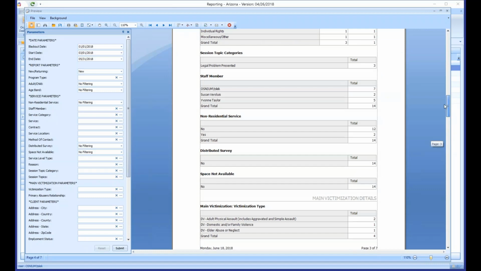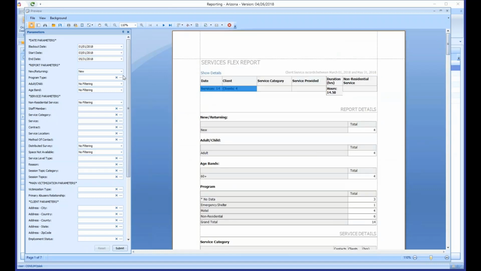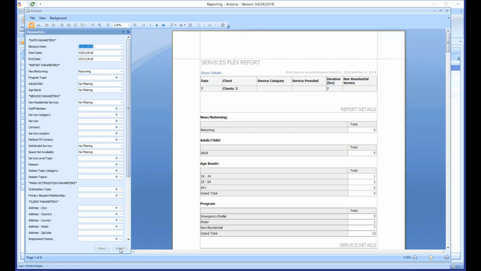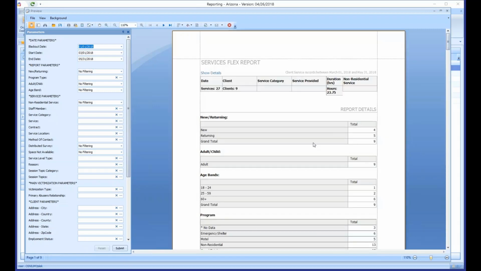Okay. So if I scroll back up, vice versa, if I want to see returning clients, I'll go ahead and change that to returning, hit submit, and now my number is 5, like we saw previously for the 5 returning clients. If I want to remove my new returning filter, I'm just going to put in the option no filtering. So I don't want any filtering regarding new or returning. I'll hit submit, and then I'm back to my 9 clients.